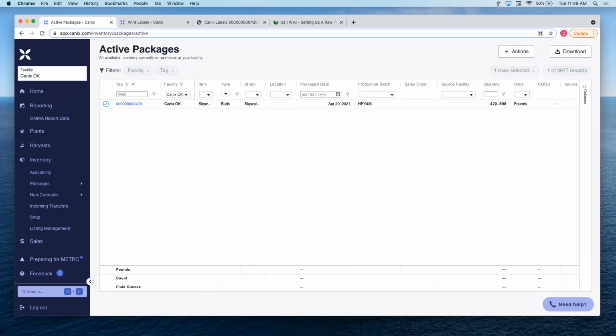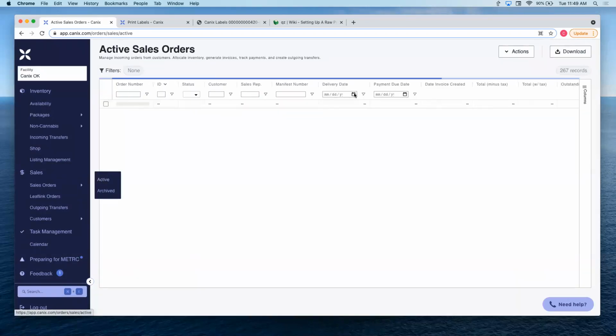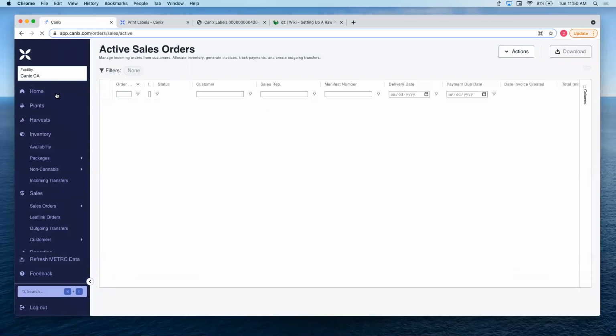Awesome. All right. So the next thing I want to touch on is auto-allocate packages in sales orders. Let me see if this is loading. I was having some issues loading this page earlier. Let's see if we're still having issues. If not, I can switch over. Yeah, let's go ahead and change over to our Canix CA.